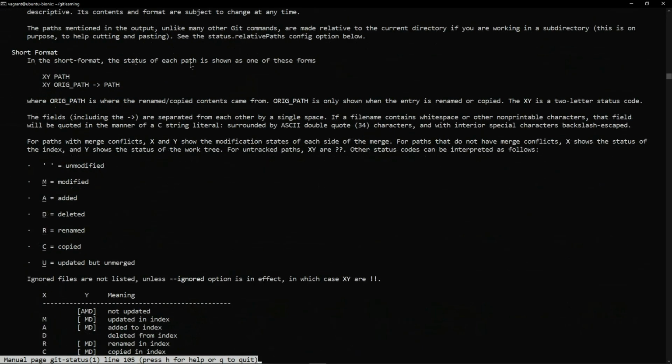So over here it tells you about the short format. In the short format, the status of each path is shown in one of these forms: XY and path. So for untracked paths, XY is just 2 question marks, and other status codes can be interpreted as follows. So we've seen an M previously because it was a modified file. Okay, now let's go back.